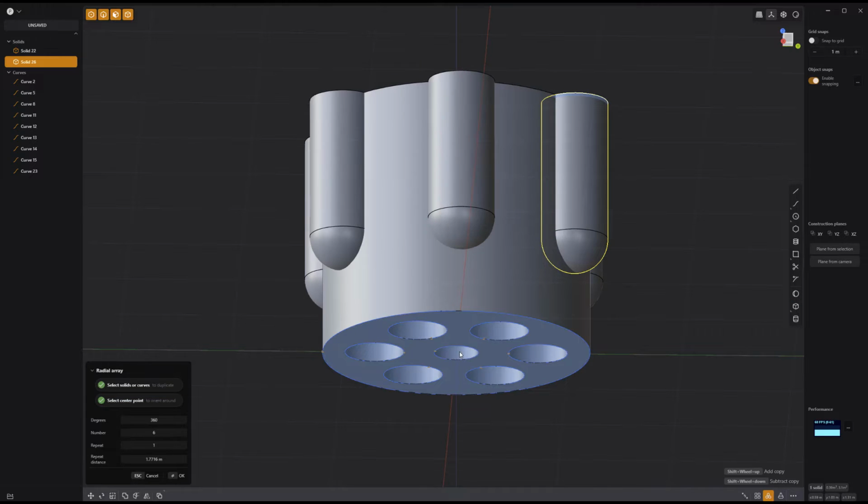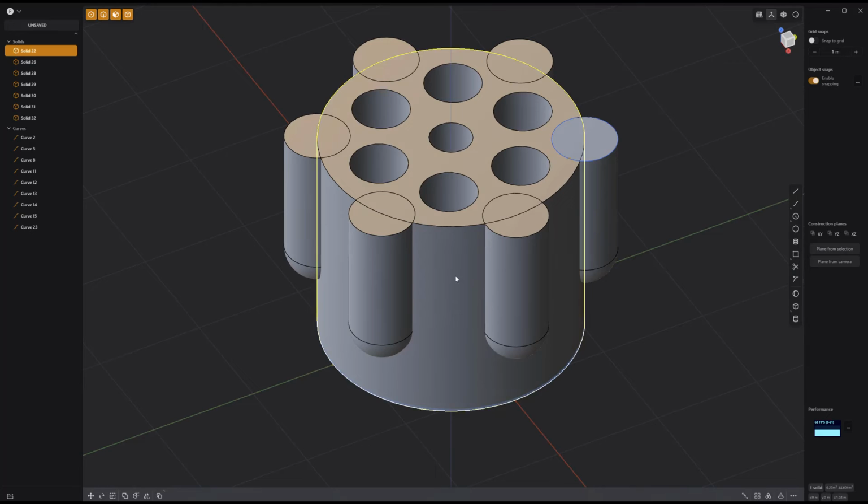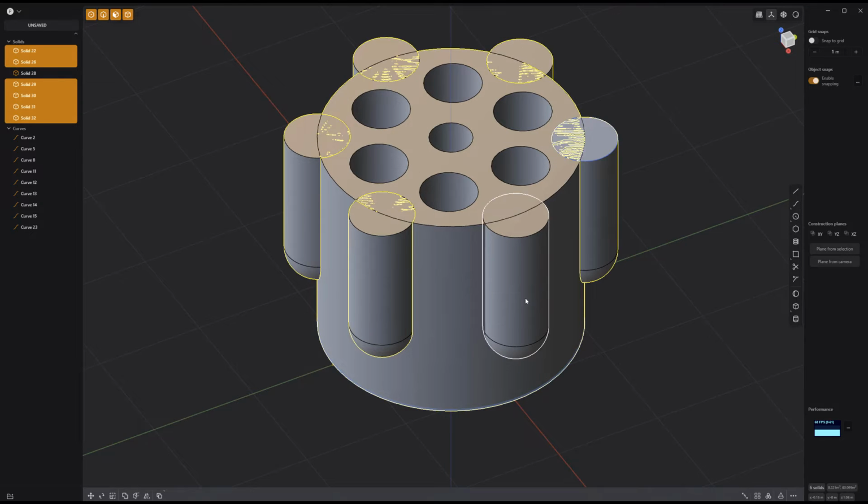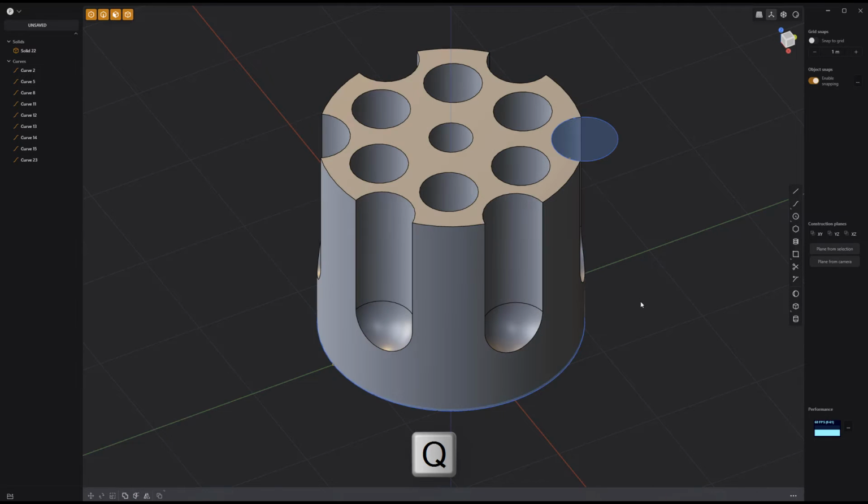Radial array the new solid with a count of 6, then select the main solid, followed by the other 6 solids, and press Q to subtract them.